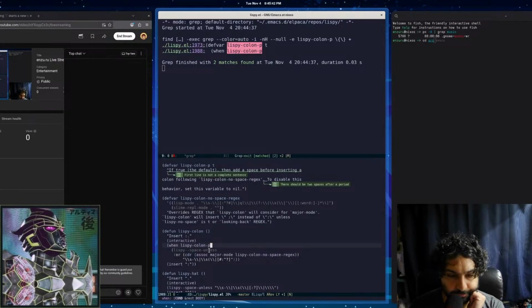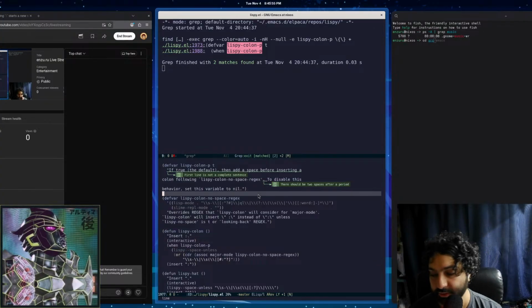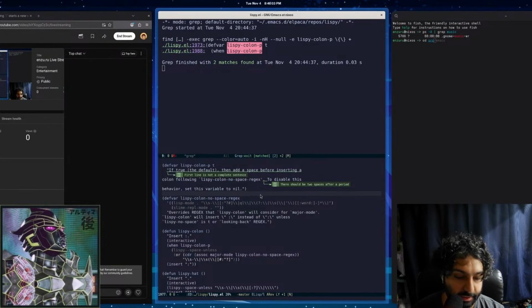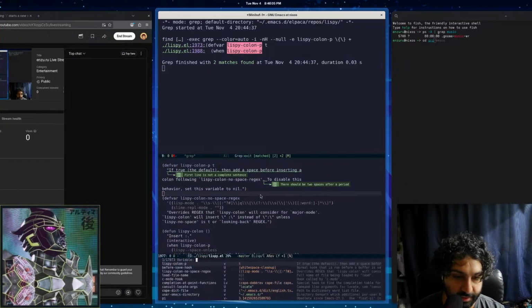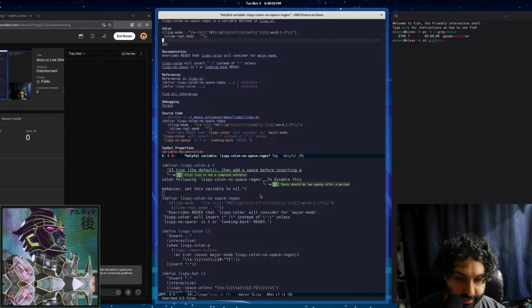Interesting here, lispy-space unless cdr assoc major-mode in lispy-no-space-regex. So there looks like there is a list here, and I think we saw that earlier and accidentally pulled it up, of maybe modes that this should not be done in. So let's see what that variable looks like. I'm going to do C-h v again, and look at lispy-no-space-regex.